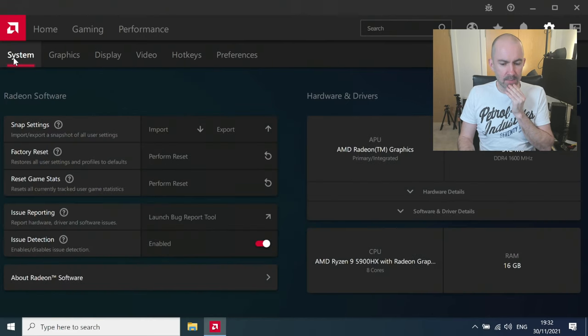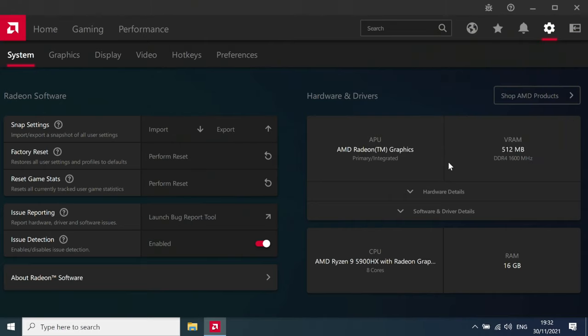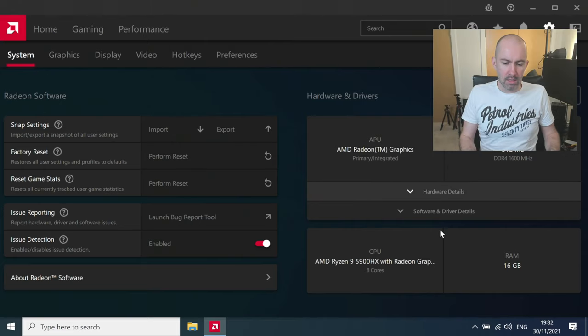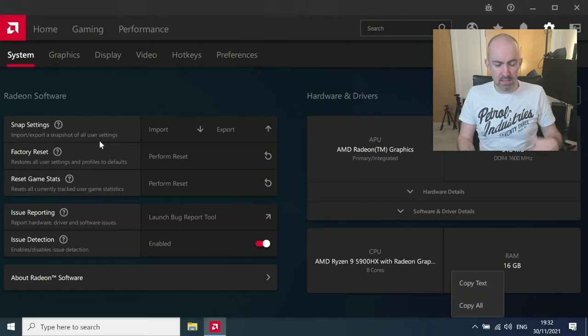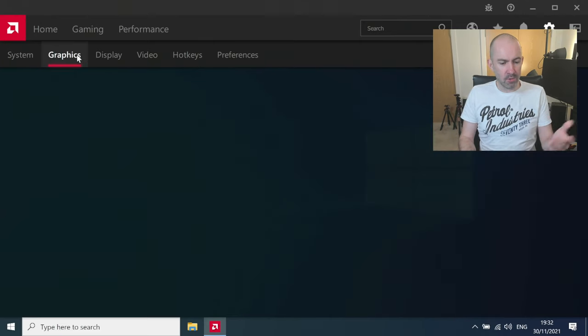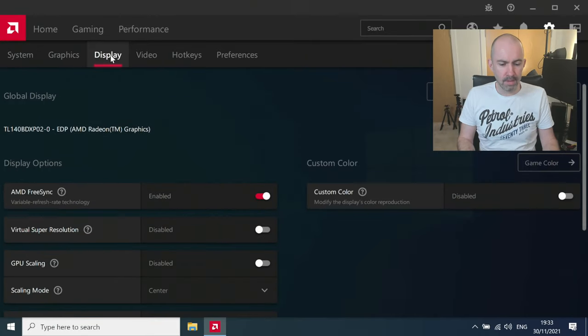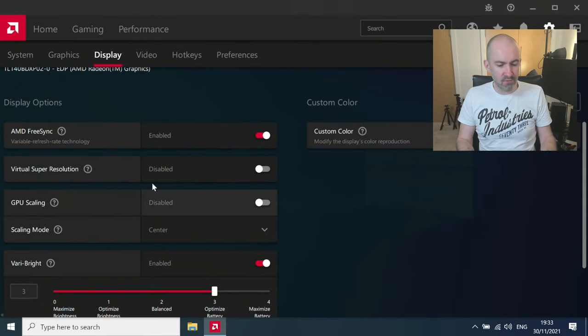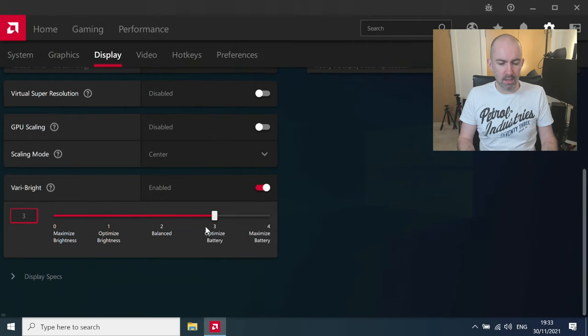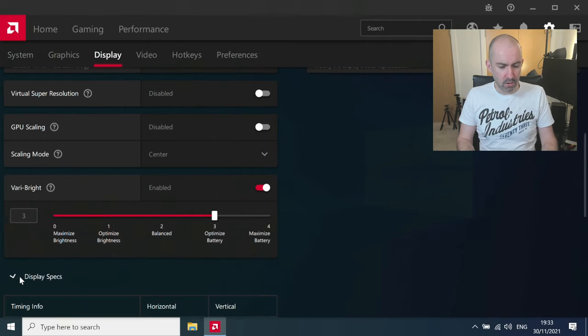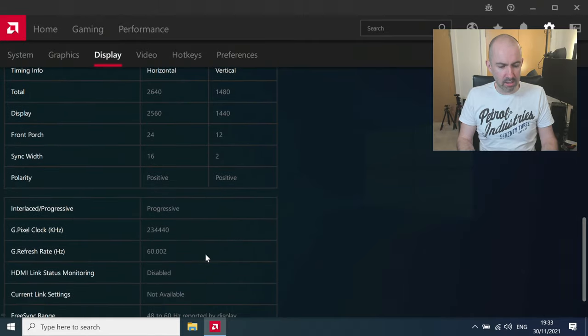So you've got the systems tab here, which, if I hide myself, you can see is showing you the VRAM, the CPU, 16 gigabytes of RAM. I can save the settings, I can do a factory reset. We've got the graphics tab, and then we've got display. And on display, again, AMD FreeSync, GPU scaling. We've got the optimization for the battery, balanced. You've got specifications there as well for the resolution.